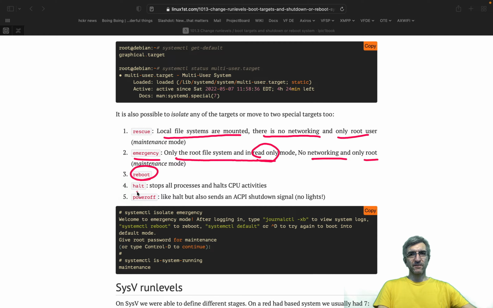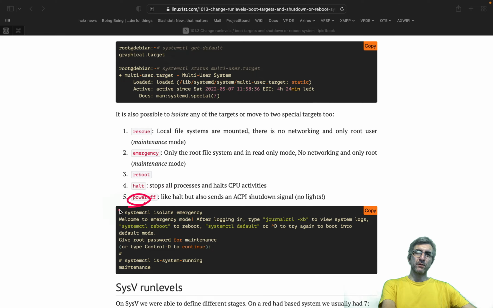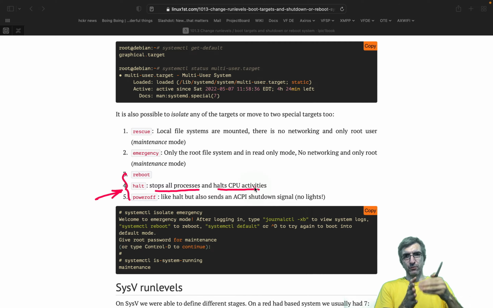Reboot will reboot the system. Halt will halt the system. Power off will power off the system. What's the difference? When you do a halt, it stops all processes and then halts CPU activities. All the processes will go down and the CPU will stop working. The power is still there.